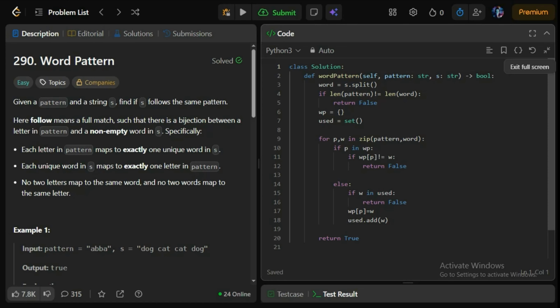Let's understand it. So today's problem is word pattern. Here we are given a pattern and a string S, and we need to find if S follows the same pattern or not. Here, follows means a full match such that there is a bijection between a letter in pattern and a non-empty word in S. Specifically, each letter in pattern maps to exactly one unique word in S, and each unique word in S maps to exactly one letter in pattern. So that means no two letters map to the same word and no two words map to the same letter.